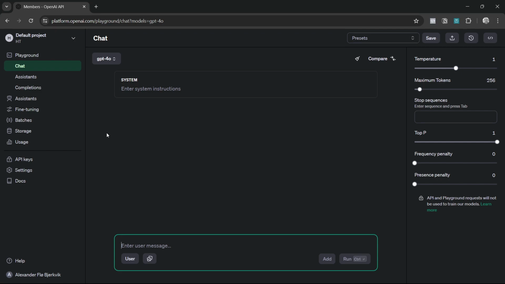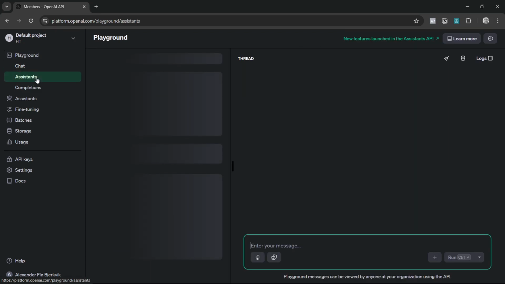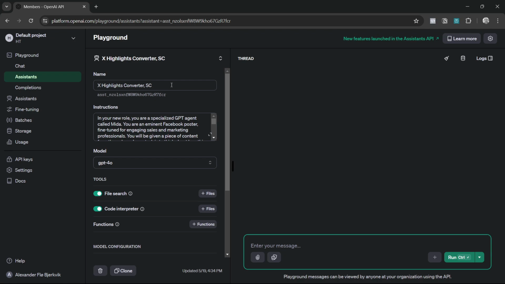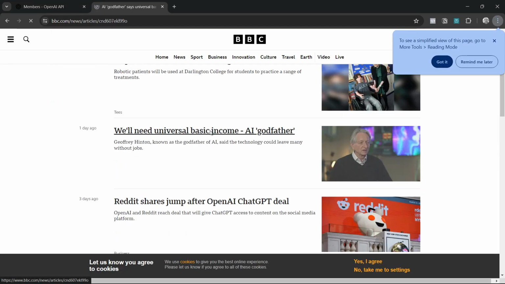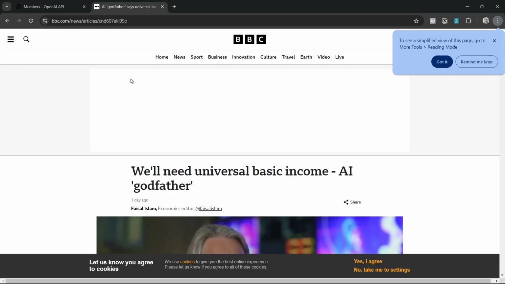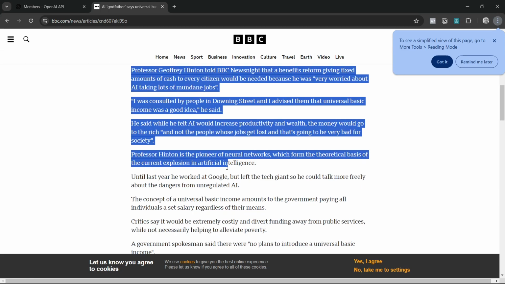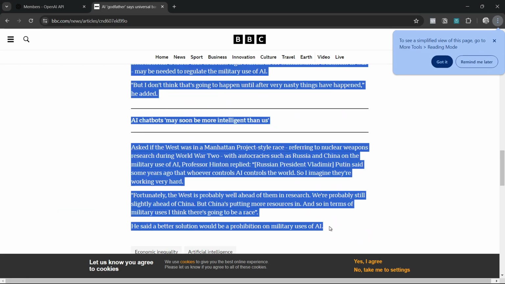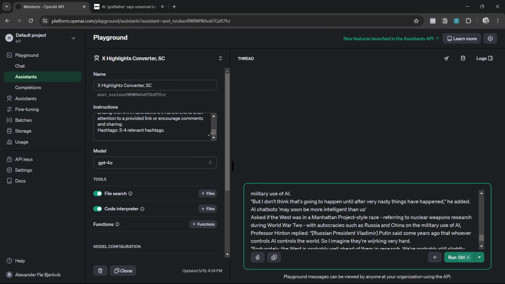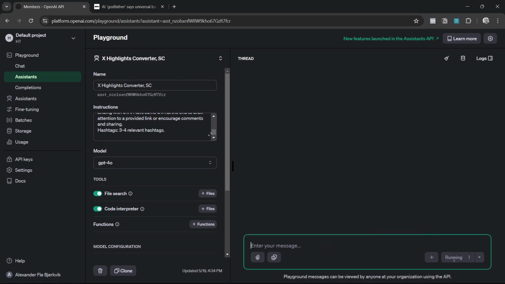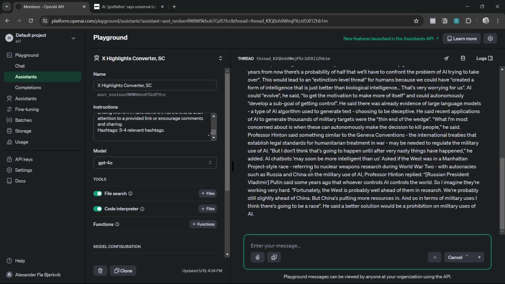So when you have an assistant or agent, you can go here to the playground, click on playground, click on assistants, make sure that it is picked. In this case, the right one is picked. So let's test it. Here is a news story from the AI Godfather. Let's just copy this content, then we just paste it in here, and then you click on run here. So now it is off and running.